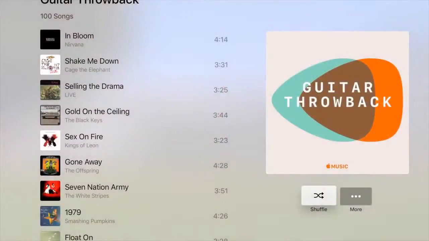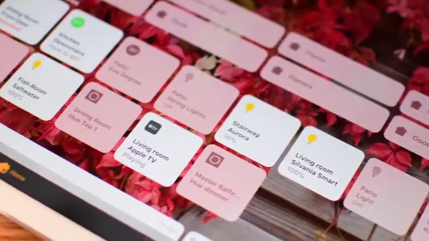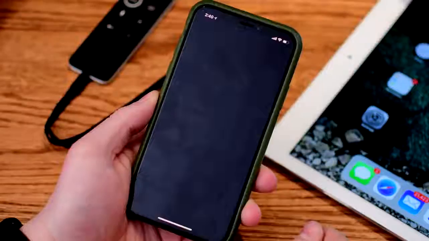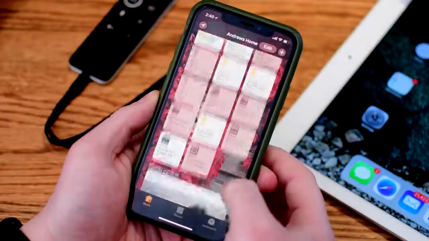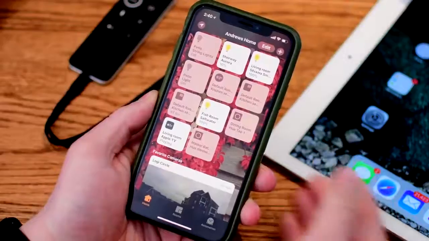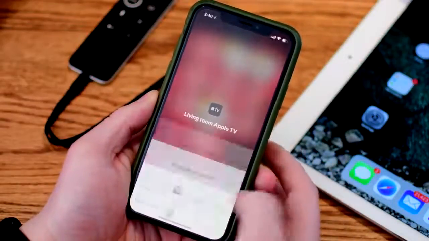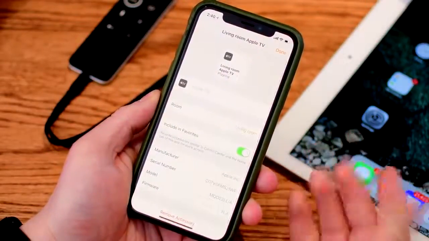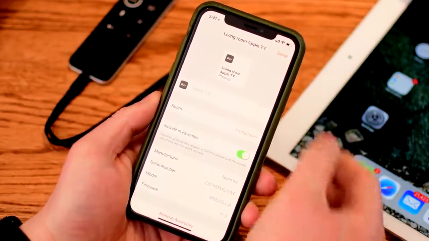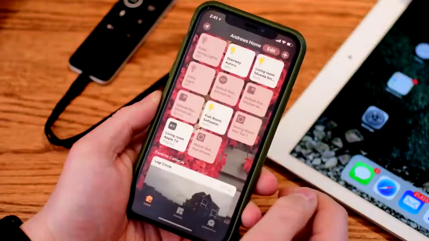So if we jump over to the Home app on my iPhone or my iPad running iOS 11.3, in the Home app, the Apple TV will now be present. I have two Apple TVs, so you can see it both in the living room where one's set up and also the bedroom. You can see that it's currently playing. Tapping on it will pause the audio. Tapping it again will play the audio. I can long press it and tap on details and see other information, including moving the room that device is located.